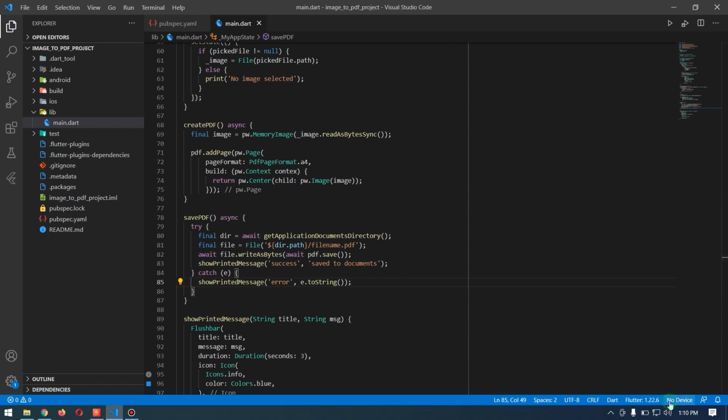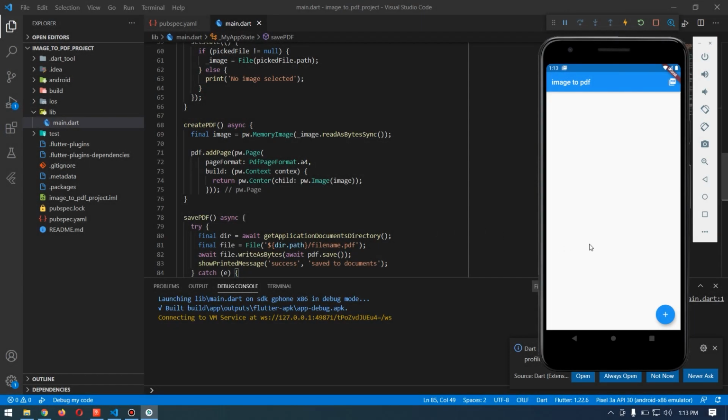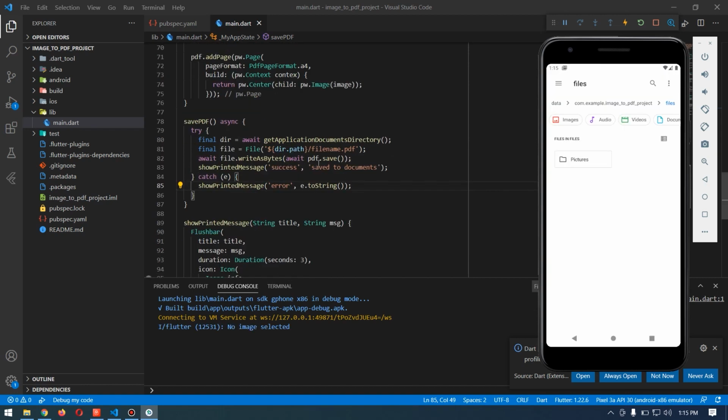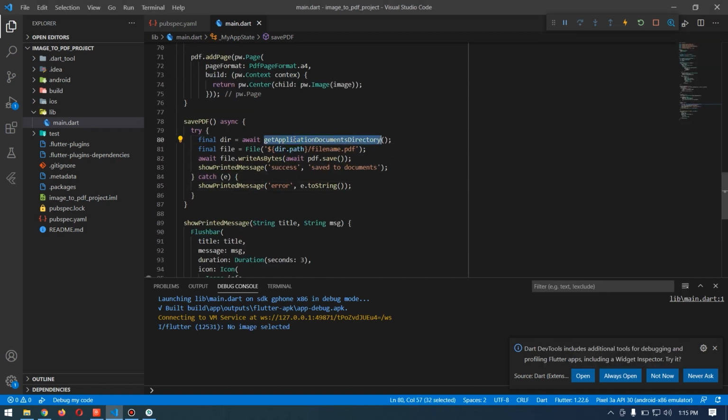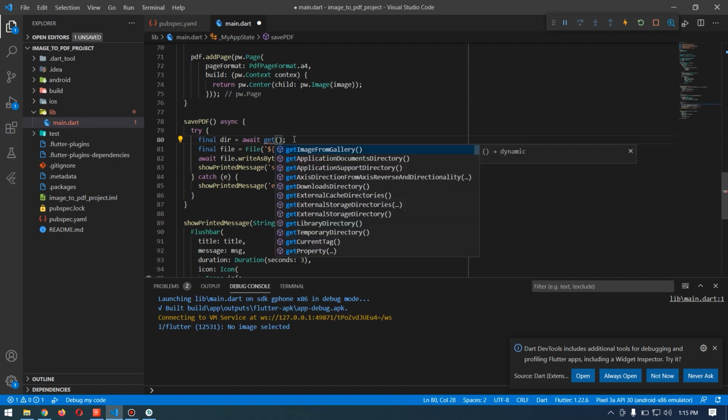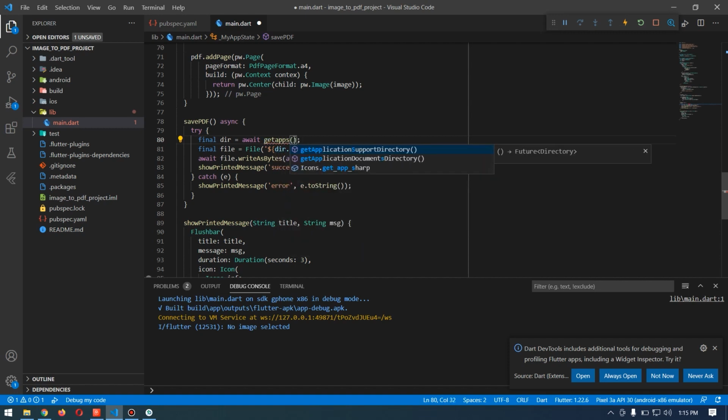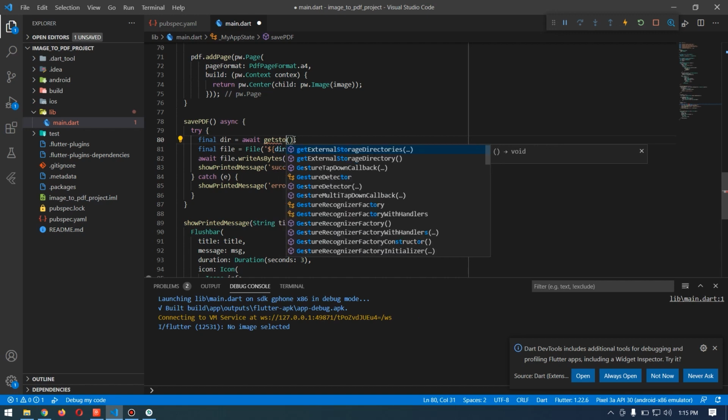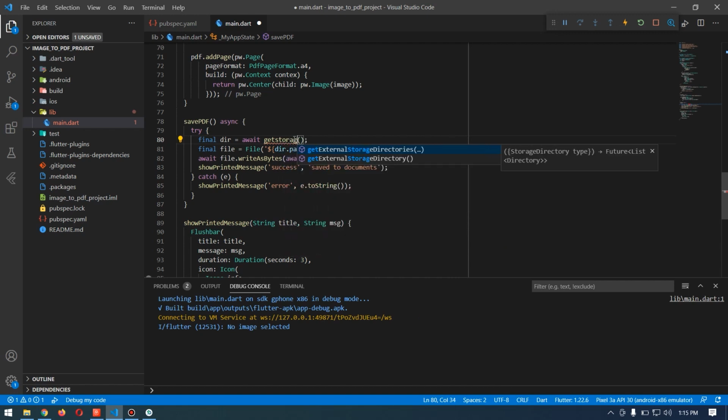Let me just run the emulator and show you the result. Okay, here we go. We have the app running in here. Let's press the button. So this directory is not working for this emulator. I don't know why, but it was working in another. So we can also use getExternalStorageDirectory, external storage.